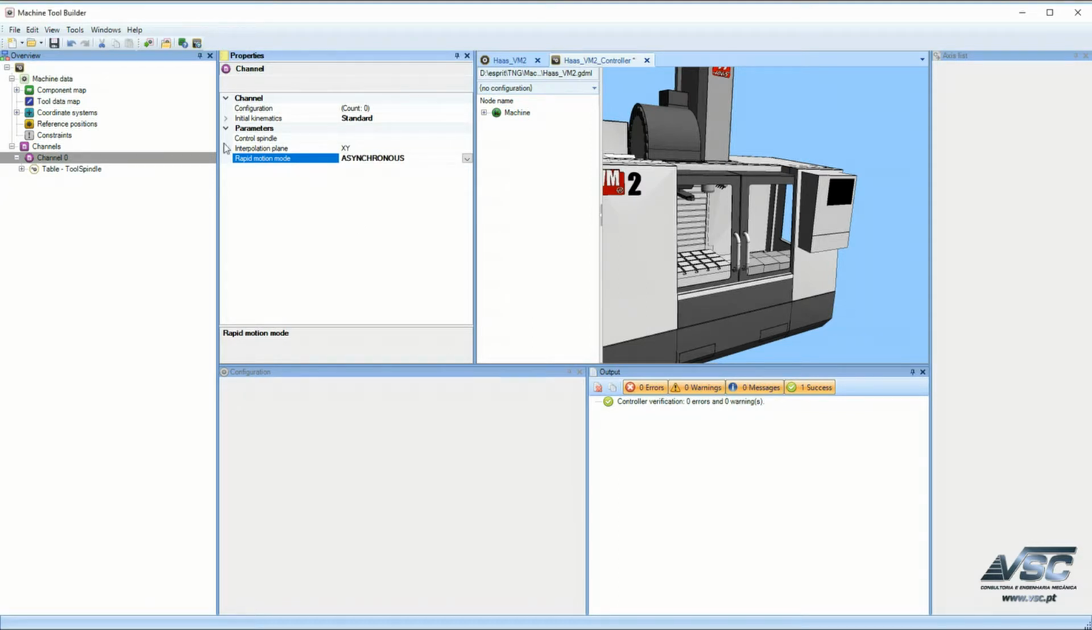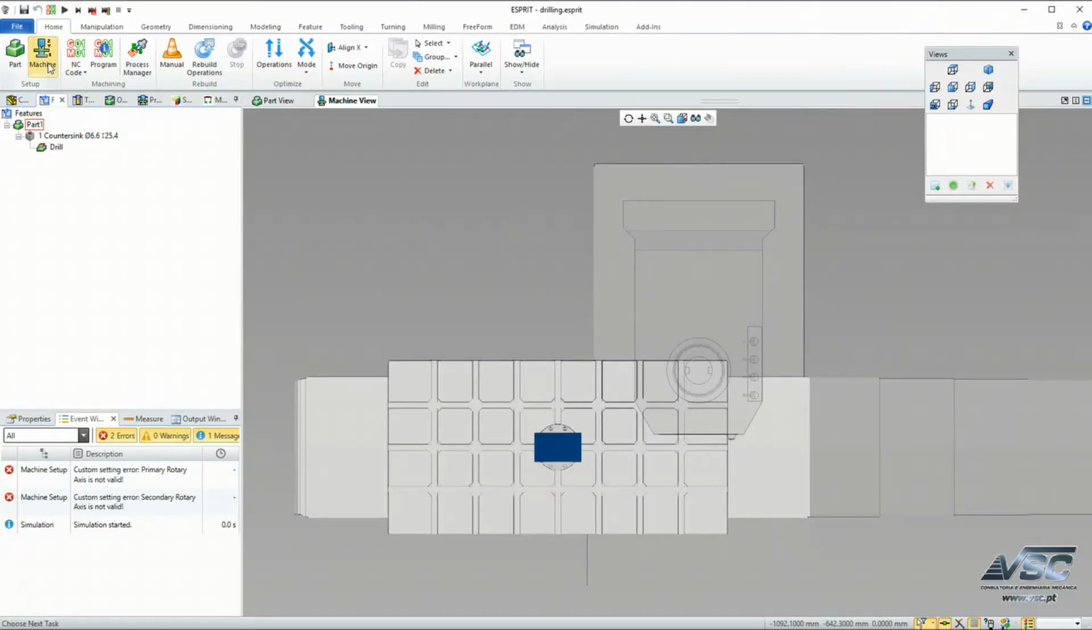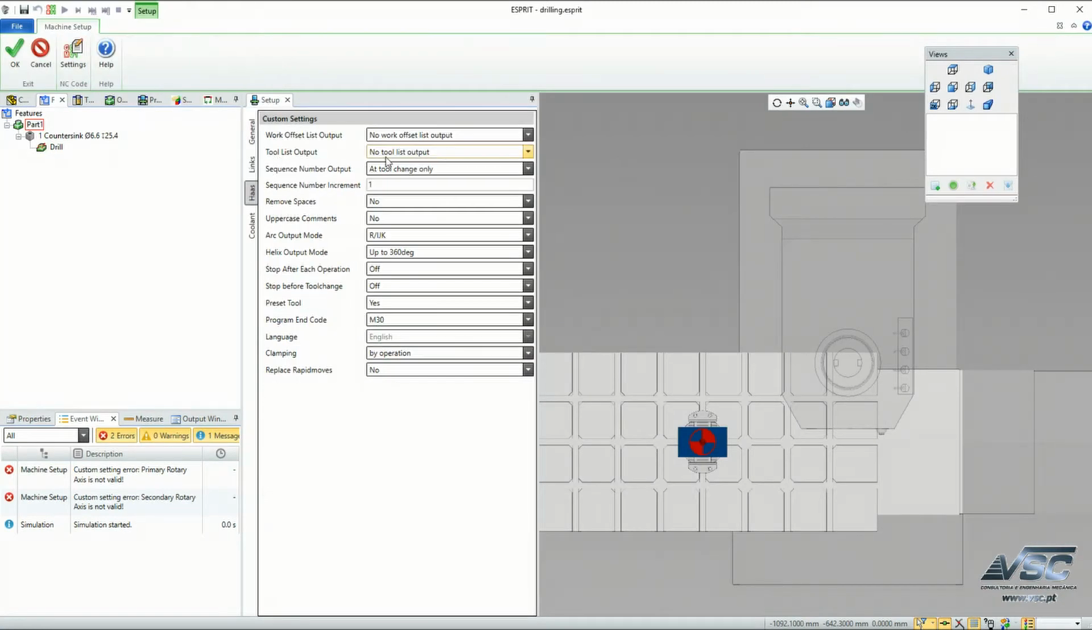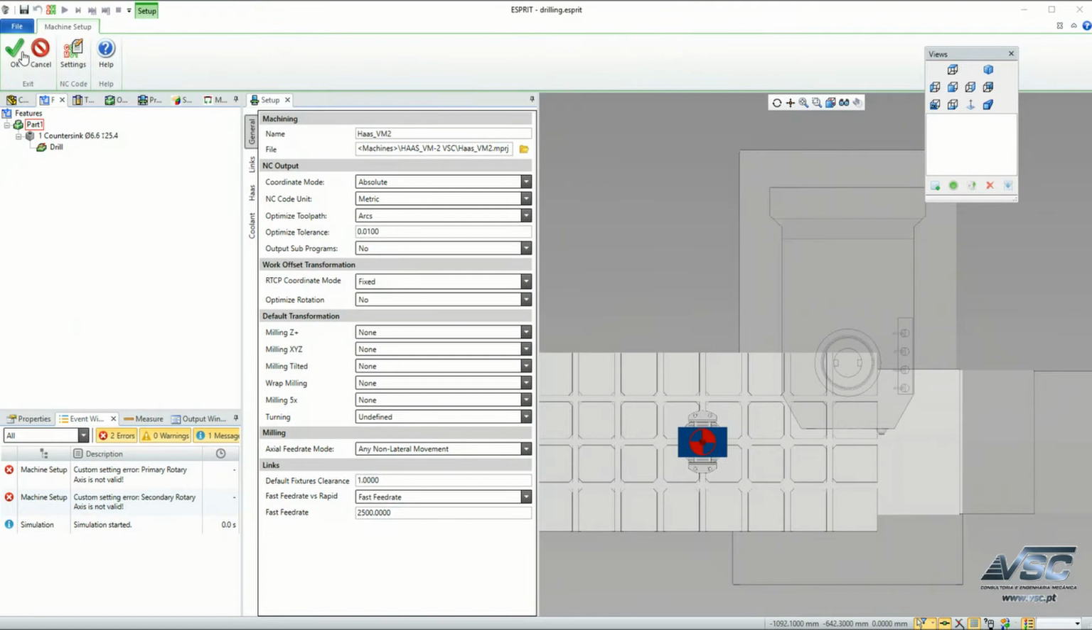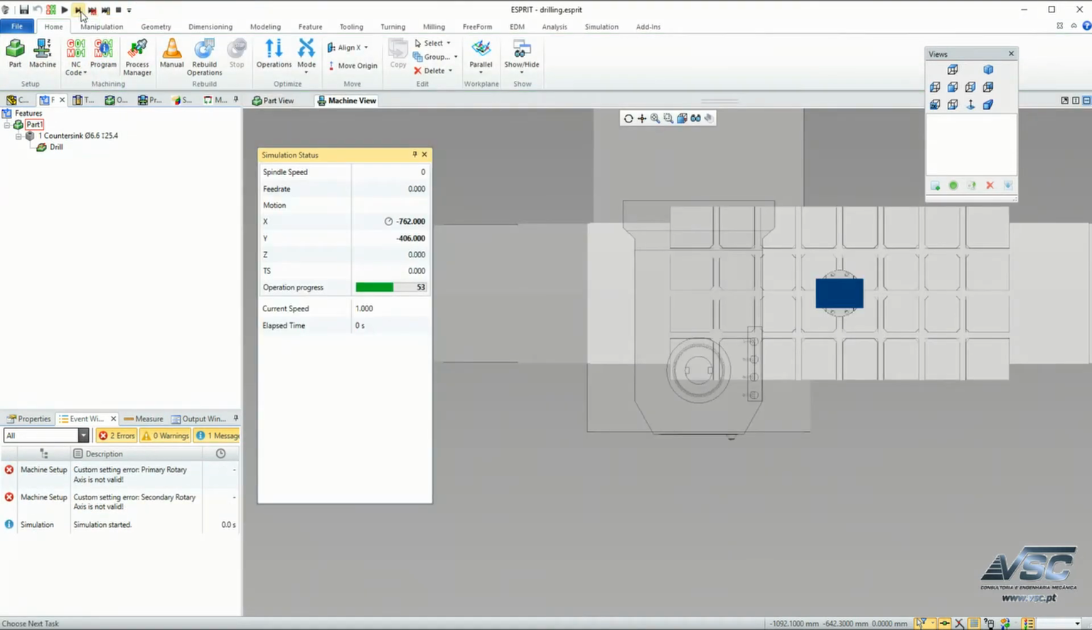So I'm going to save this controller file and go back to TNG. I'm going to go into my machine setup and reload the machining project file. Now I'm going to simulate, and here we have our dogleg rapid move.